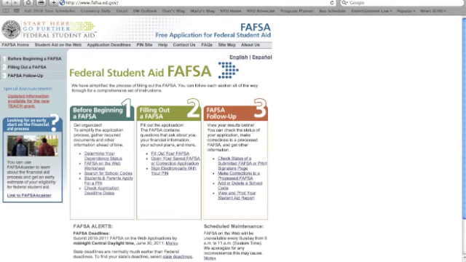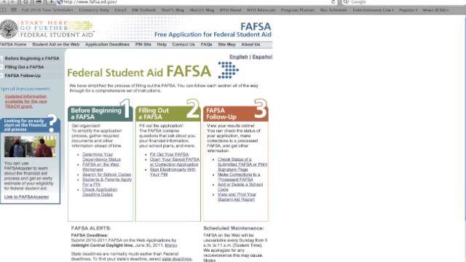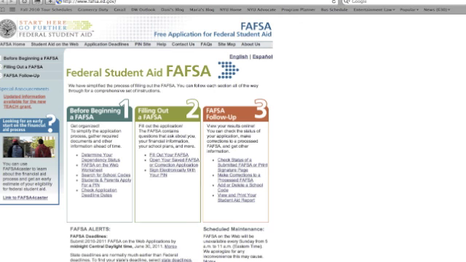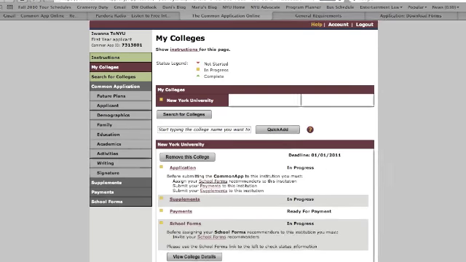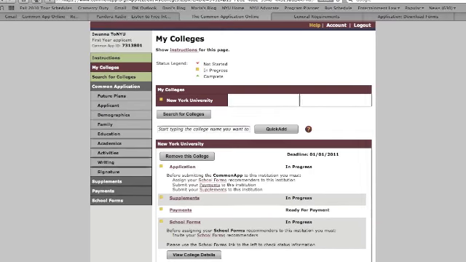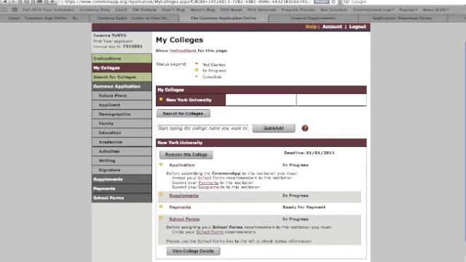If the student decides to apply for federal need-based scholarship, they need to apply via the FAFSA online. The application for freshman applicants is due on February 15th. When you think you're finished with the application, go back to My Colleges on the left side and make sure everything's been submitted and/or is in progress.